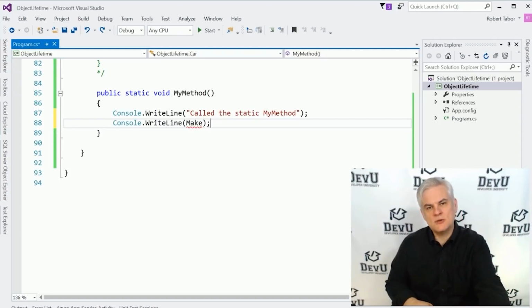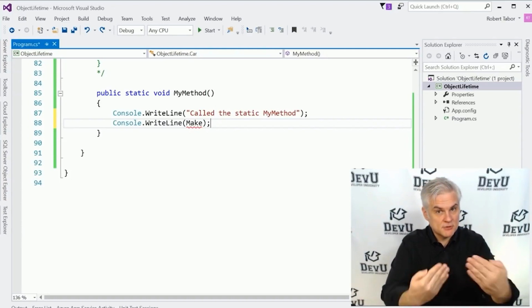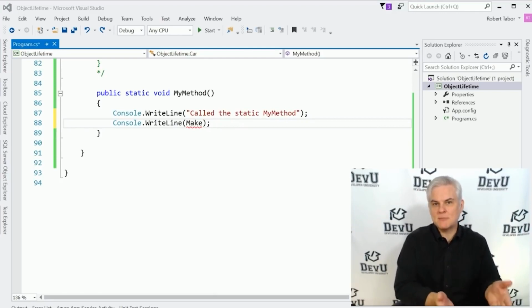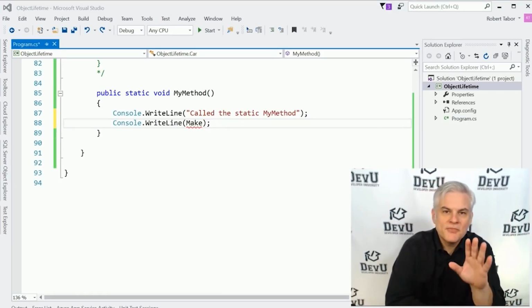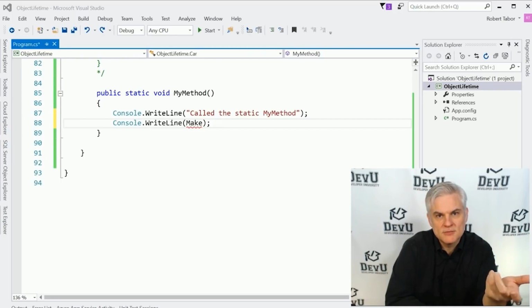Now, you might want to ask the question, why would you ever create a static member like a static method? Well, that's a bit more complicated. That might require a longer discussion of things like design patterns, which are common solutions to common problems for software developers, or coding heuristics, which are more the best ways to go about solving problems.